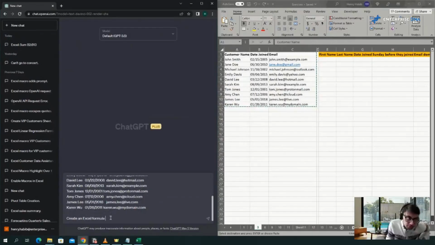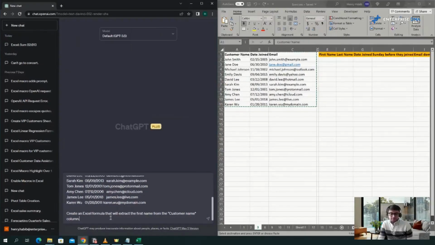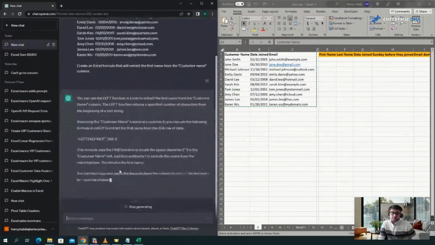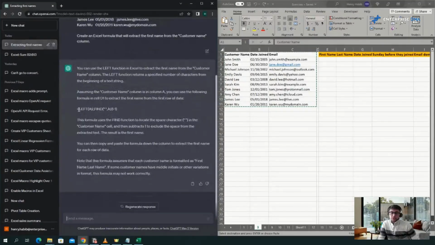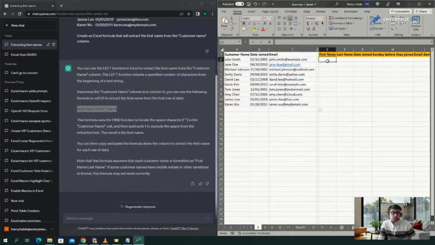We can say over here, create an Excel formula that will extract the first name from the customer name column. Perfect. So it gave me the formula. It gave me a bunch of other things as well. So we can just go over here, paste it, and boom, done.